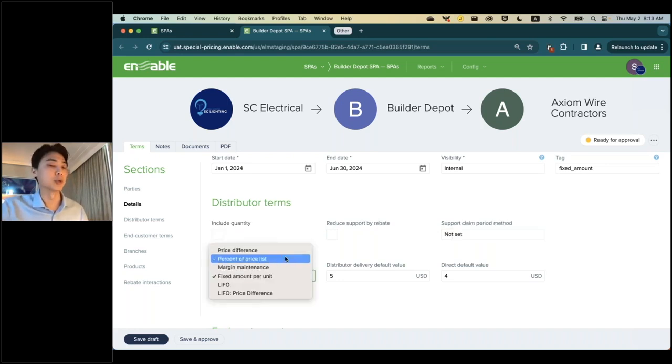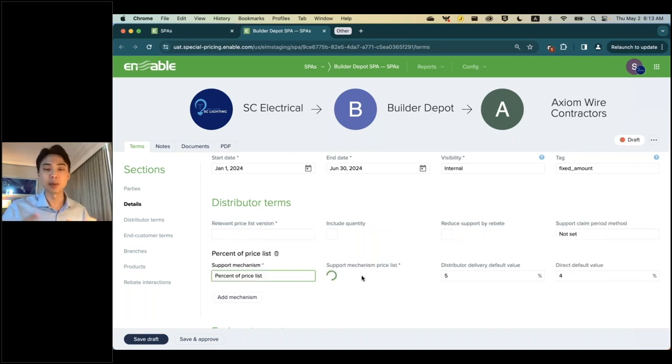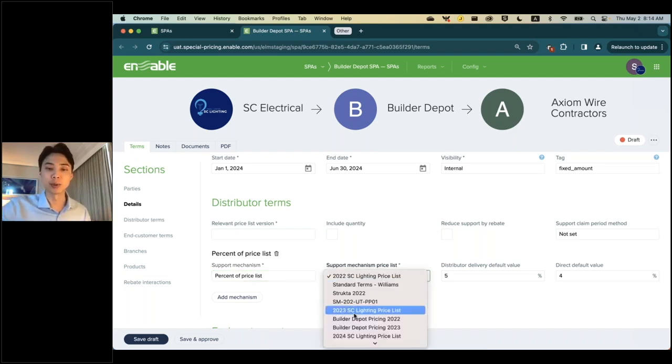A few other mechanisms that I wanted to go over. Of course, you might be doing something like a percent of price list, right? So anytime price list is mentioned in this platform or throughout this webinar, we essentially have the ability to ingest your prices because we know that your prices are changing throughout the year. You also might be offering different prices for different distributors, different end customers.